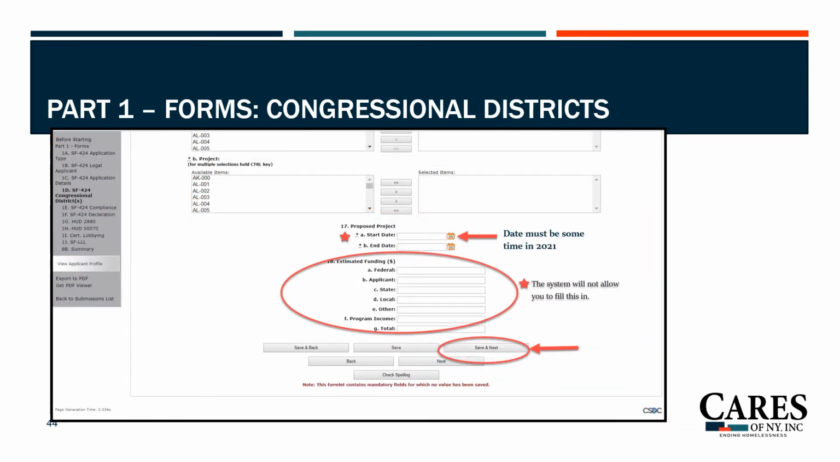After you've filled out the above charts and scrolled down, questions 17 and 18 will appear. Question 17 asks you to indicate the start date of your proposed project. The start date you choose must be a date in 2022. Your end date should be 1 year from your chosen start date. For example, if you choose April 1st, 2022 as your start date, the end date will be May 31st, 2023. CARES recommends starting your project later in the year if possible, in the event that HUD contracts for that year are delayed. For question 18, ESNAPS will not allow you to fill in this information. The information will automatically fill in once CARES submits the application. Click Save and Next to move on.